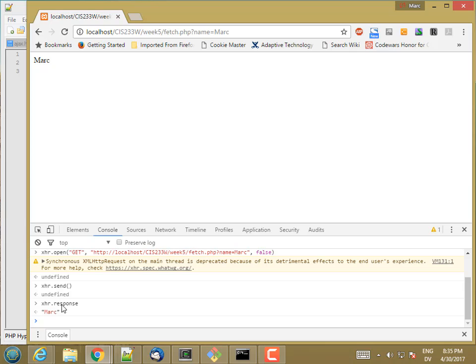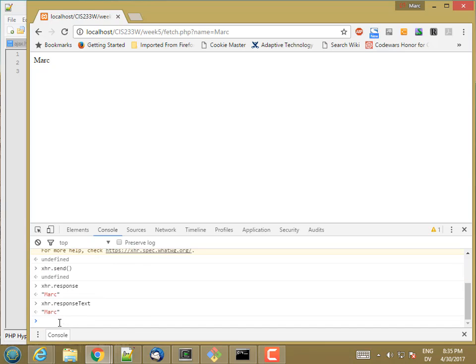Now this may be text, or it may be some other type of data, maybe a collection of DOM objects. And so if I want to see it as text, there's also a property called xhr.responseText, which has the same data if this is a piece of text.